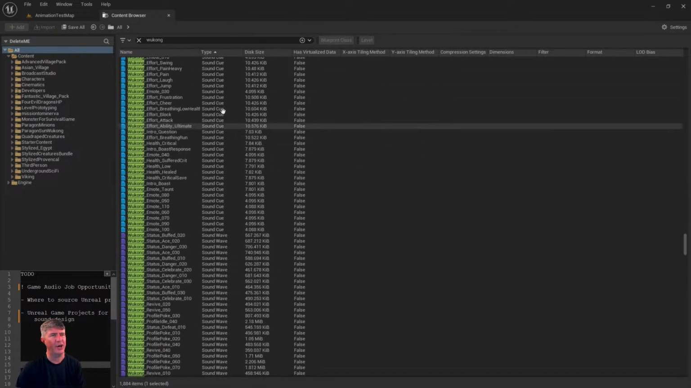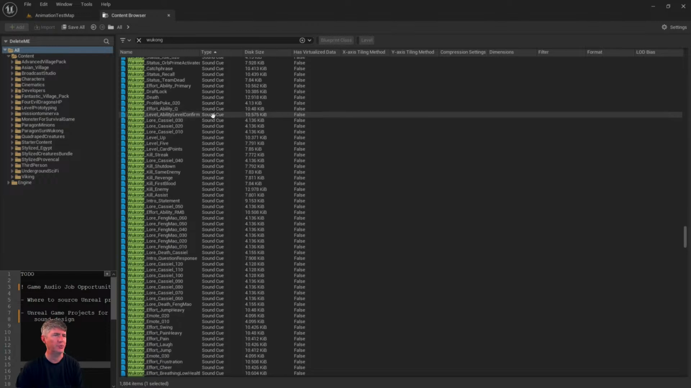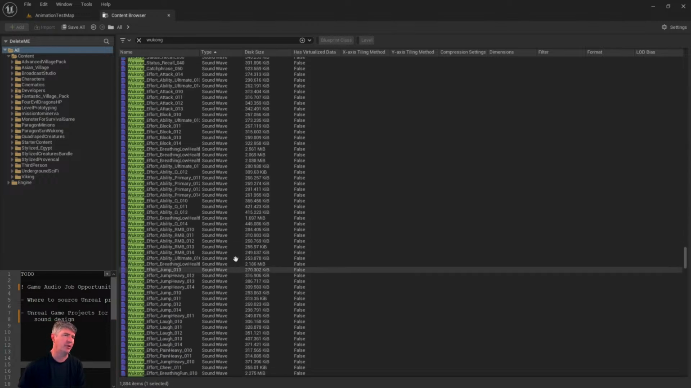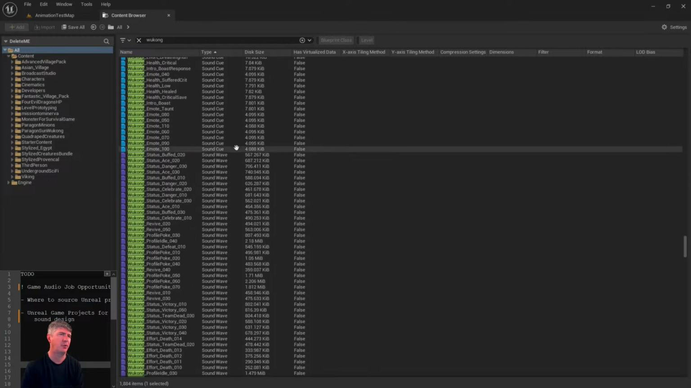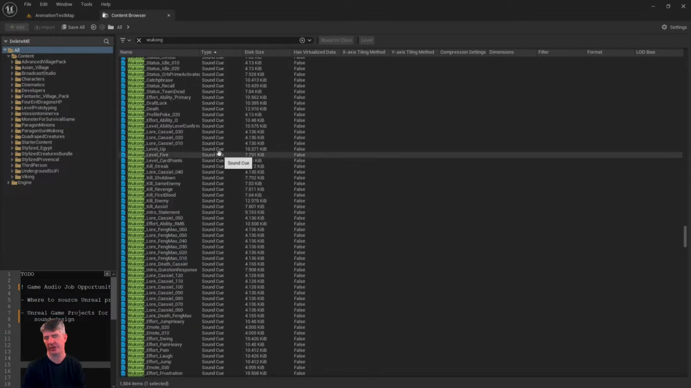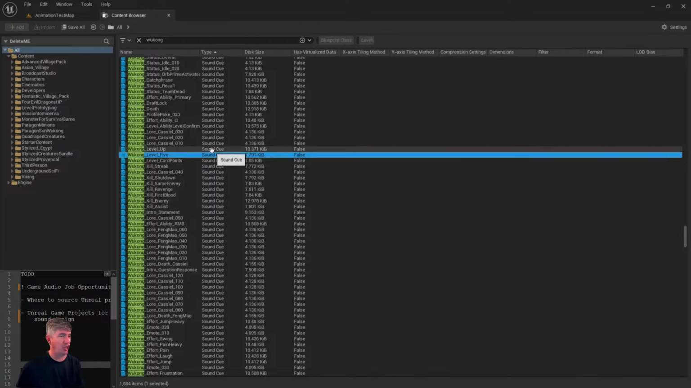All right, sound waves, sound cues. If you're not familiar, sound waves are the actual wave files. Sound cues are the organization or the event of the sound playing back. If you're familiar with events in Wwise or other tools, it is the logic behind how the sound plays back.